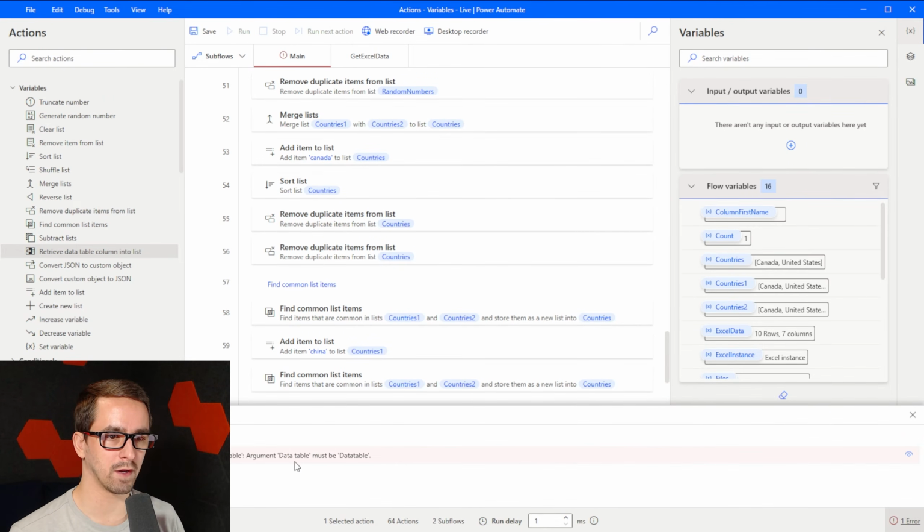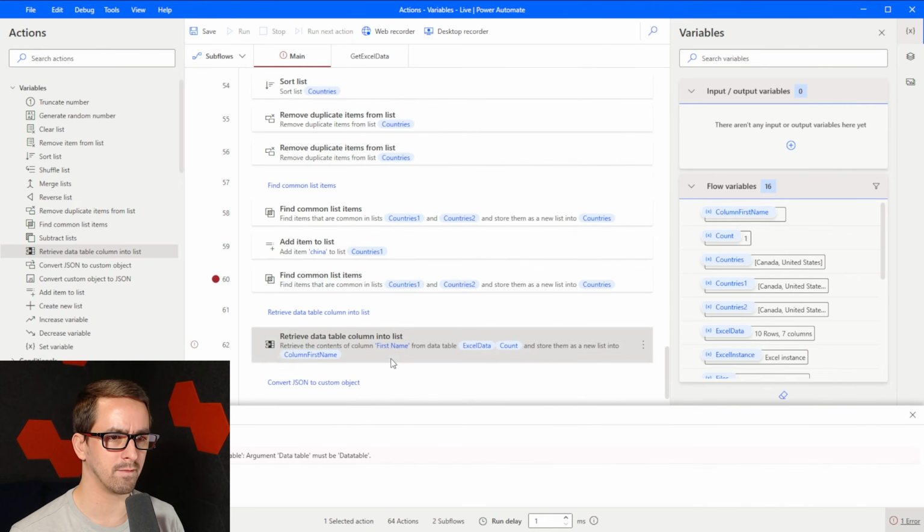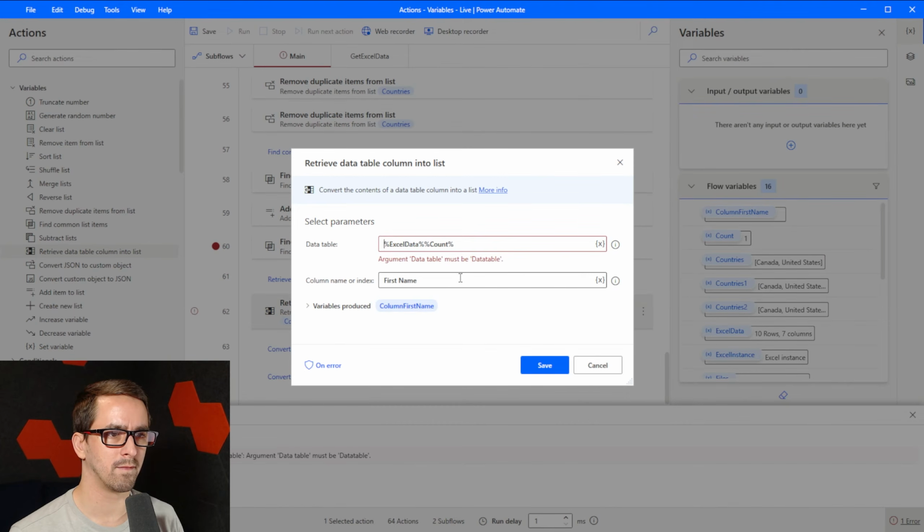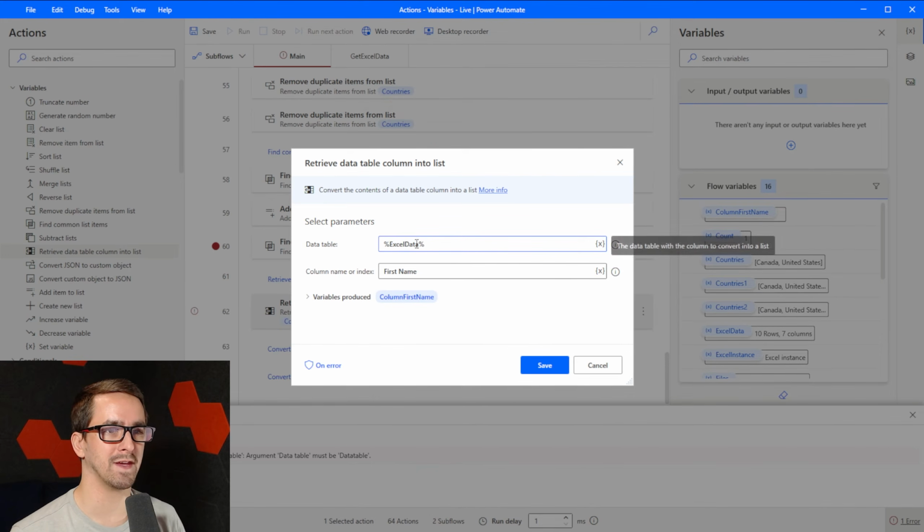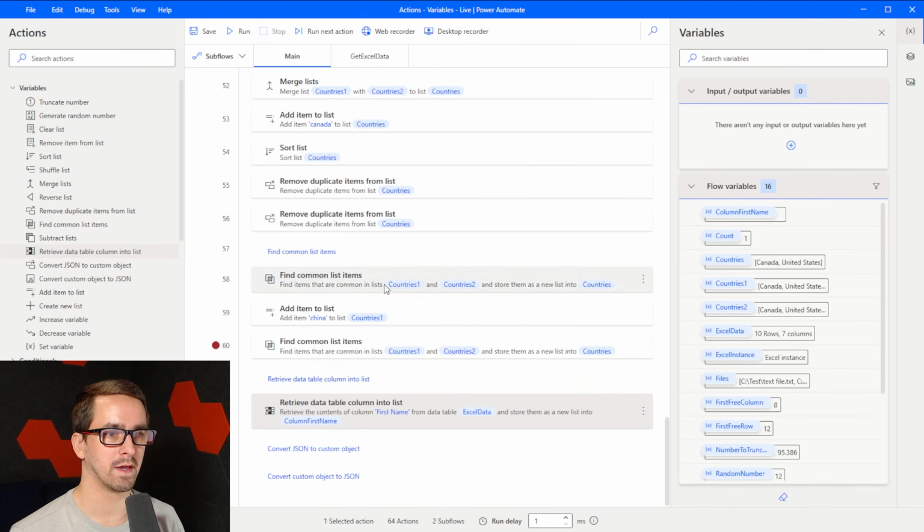Parameter data table, argument data table must be a data table. Oh, I did not notice that. Okay, so just get the variable name for the data table here, and then the column name, first name, output to column first name. Okay, and then let's see what that looks like.